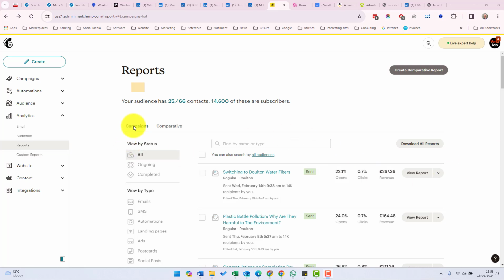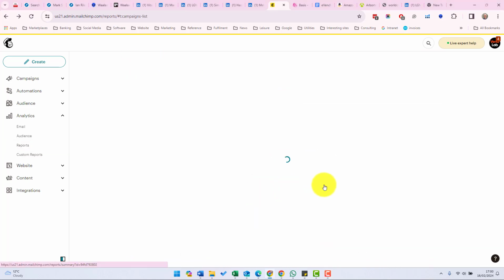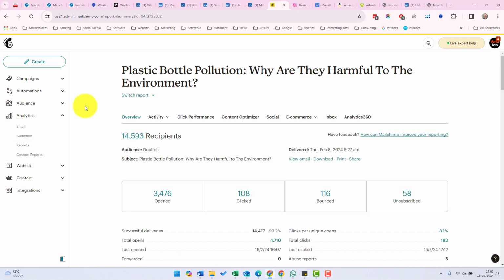So there's two tabs. There's Campaigns, which is the campaign-by-campaign tab, and then you've got a Comparative tab where you can compare campaigns. You can access email reports in the left-hand menu from Analytics, Reports. On the reports page, we have a list of the emails that have been sent. If we select an email, on this page is a wealth of information about the email that's been sent.